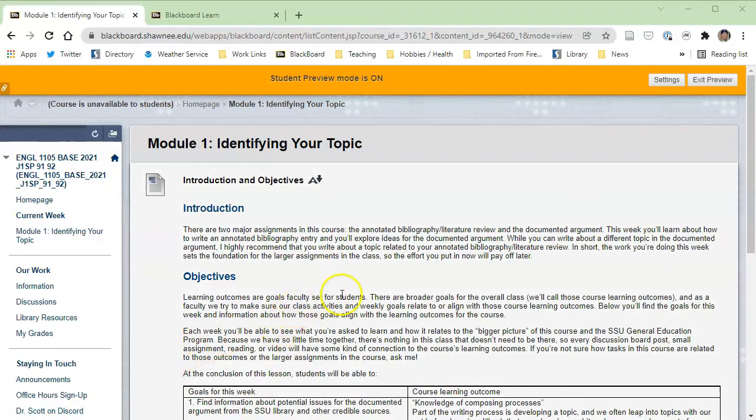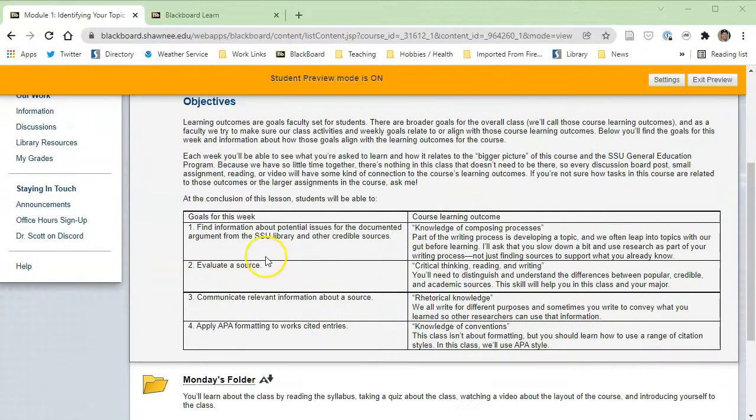Each week is going to have more or less the same feel to it. I try to keep things pretty consistent in this class. There'll be an introduction telling you, here's what the big idea is for this week. Here's the important stuff that I want you to learn. And then I break down the specific objectives, the goals that I have for us this week, and talk a little bit about how they align with the course goals. This might be kind of tedious and lame, and I get that, and it might not be something you think very much about or read.